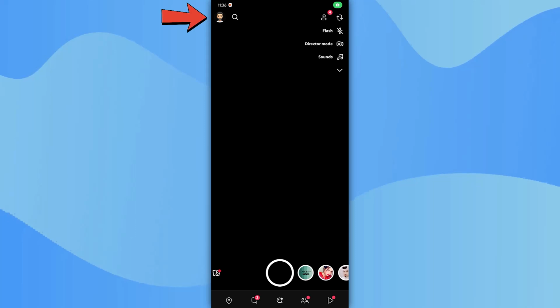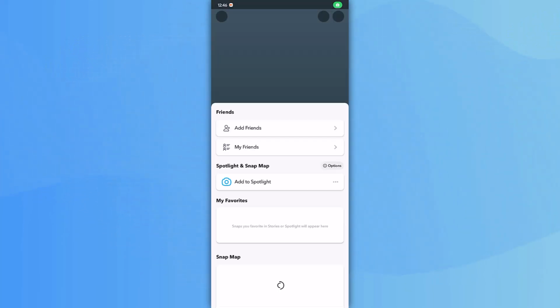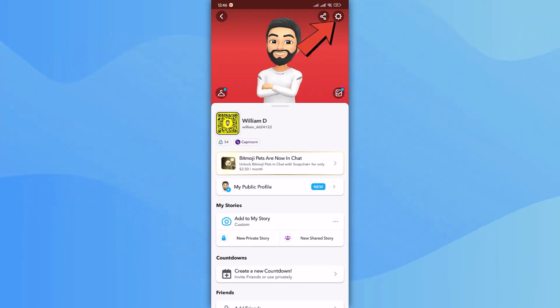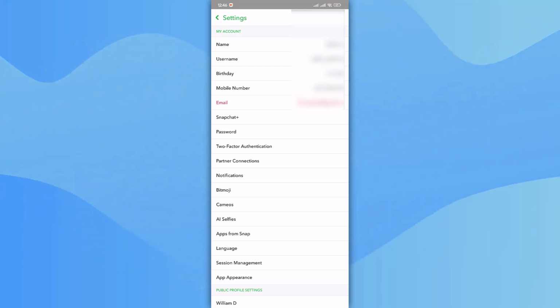From the main screen, tap on your Bitmoji avatar, located in the top left corner. This will take you to your profile page. On your profile page, find and tap the gear icon in the top right corner. This icon opens the Settings menu.